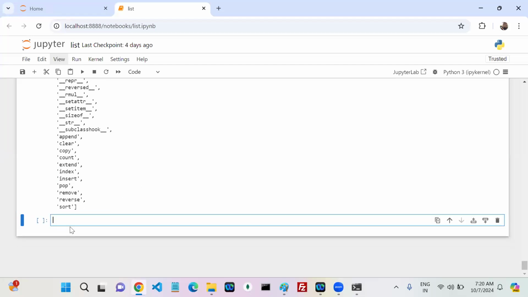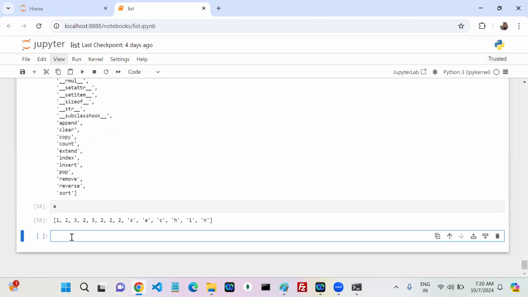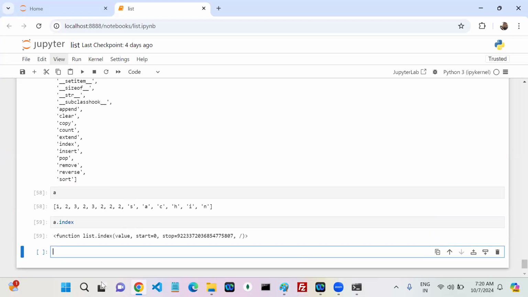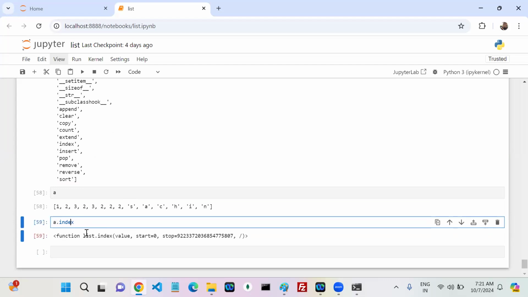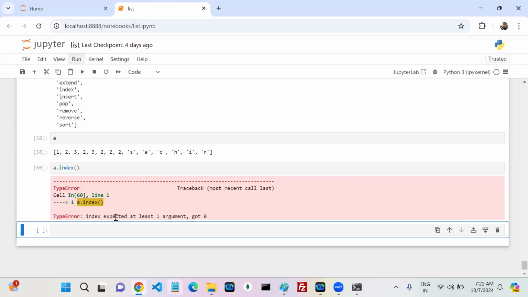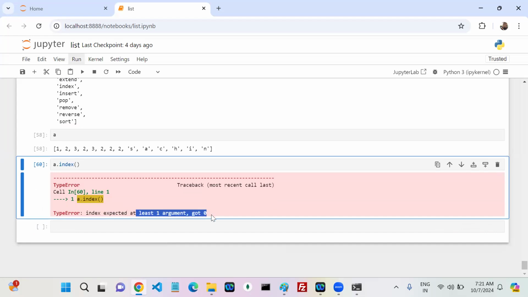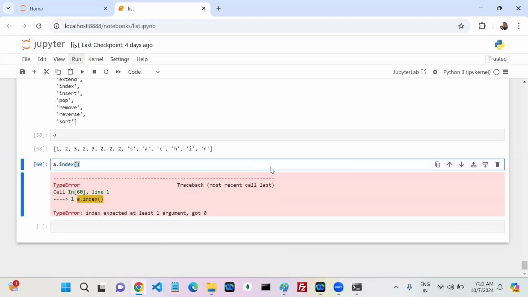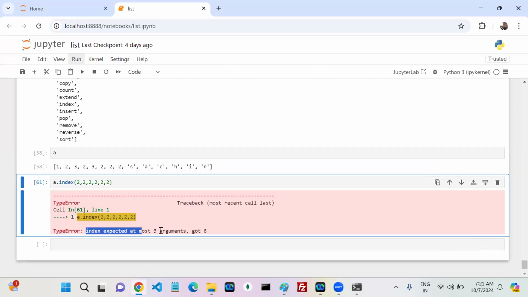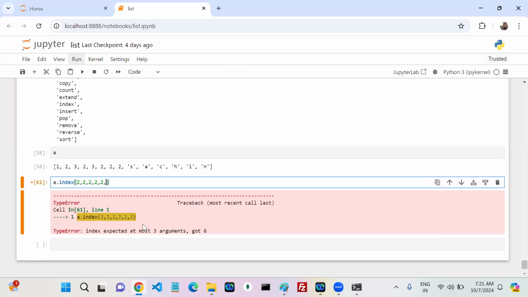What is this index? This is my A value. A dot index is what? It is a method. How many parameters does it take? Can you check it? Index expected at least one argument, got 0. Minimum one argument. Maximum how many? Just write like this and you can come to know the maximum. See, index expected at most 3 arguments, got 6. Now tell me, my index takes maximum 3, minimum how many? My index takes maximum 3, minimum 1, right?